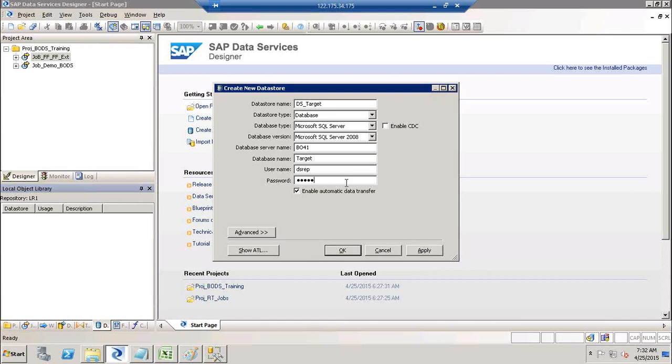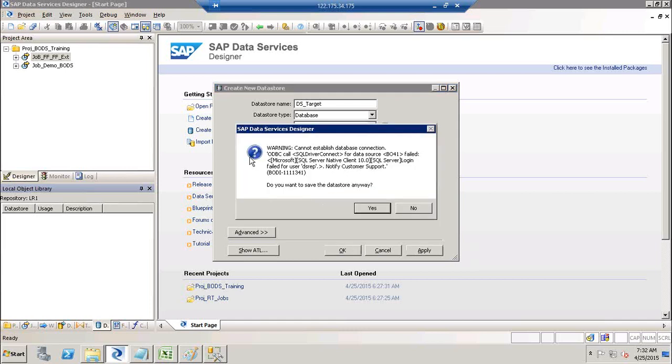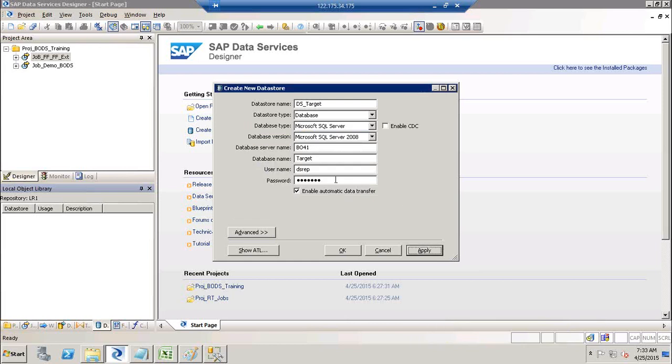If I give a wrong password and click on apply, it will throw a warning saying that it cannot establish a connection to the backend database that you're trying to reach. But still, if you want to save it, you can save it, and later you can modify it in the future. So I'm just going to click no here, give the right password, and click on apply.